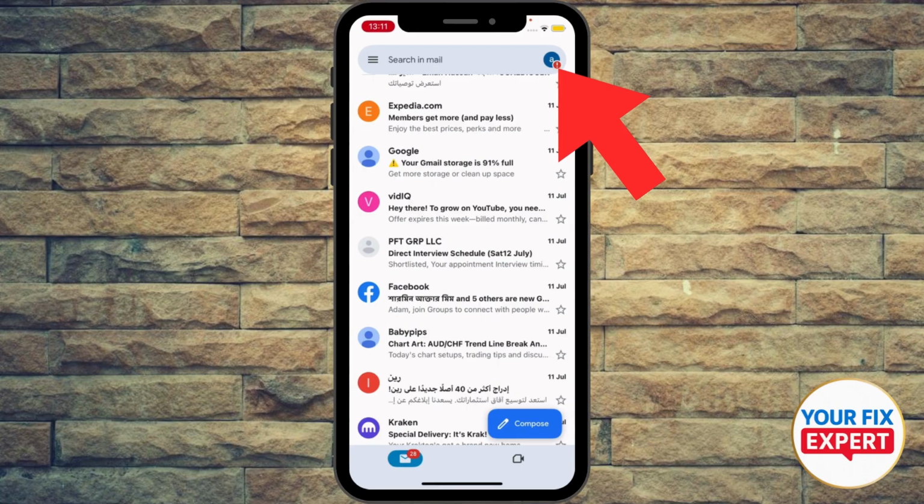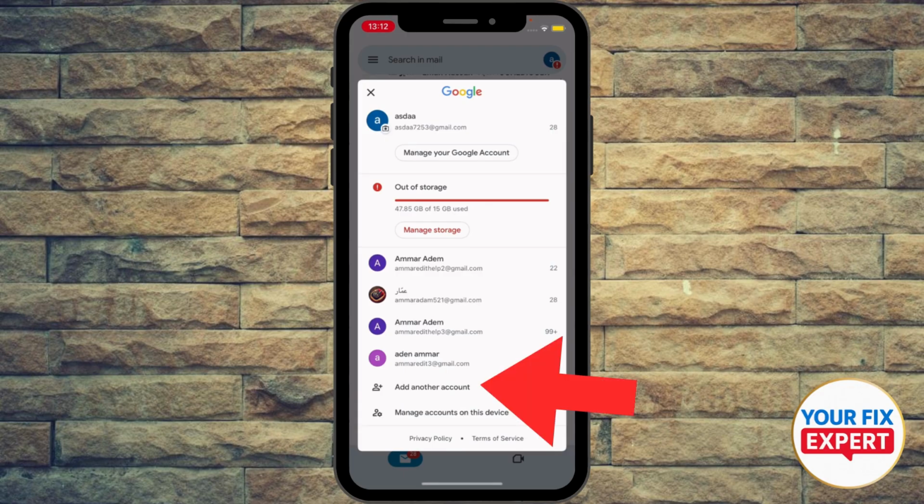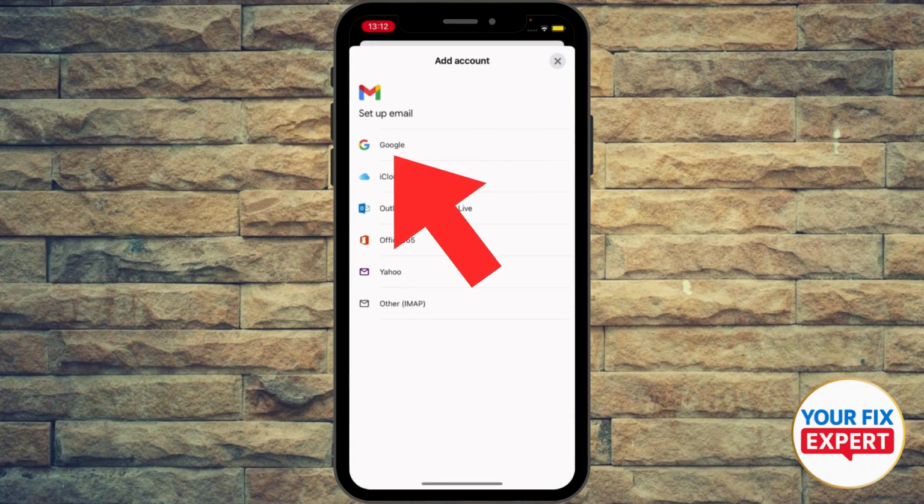So if you're inside the Gmail app, click your avatar icon at the top, and then hit add another account. And of course, select the platform. Now Gmail supports more than Google. You can log in using your iCloud, Outlook, Hotmail, Office 365, Yahoo, or other.